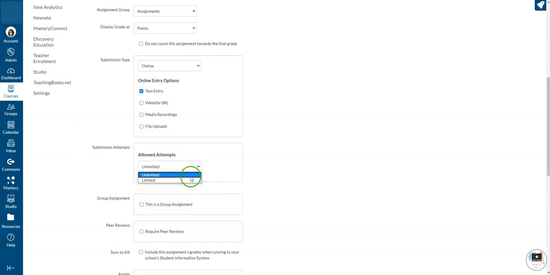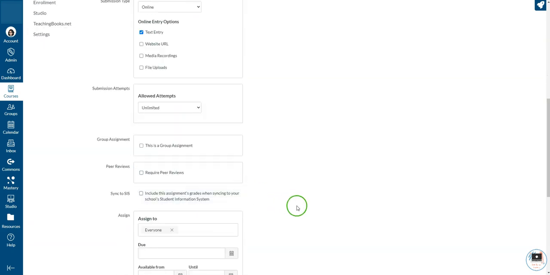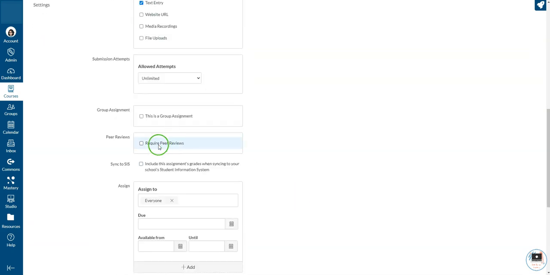Now, this is the same concept as what I showed you when it came to quizzes. You can allow certain attempts and you can limit certain attempts. So this is entirely up to you and specific to your class or your style. Requiring peer reviews, I really never use this just because I taught in lower grade levels and it's just not something that I want to do, but if you wanted to, that's an option.